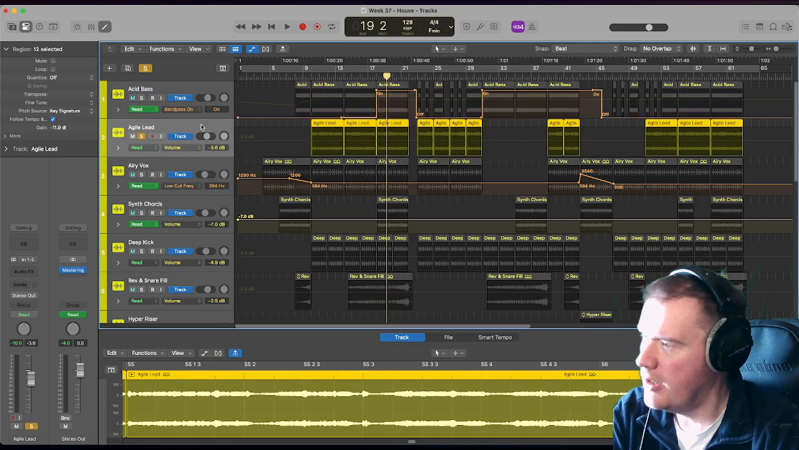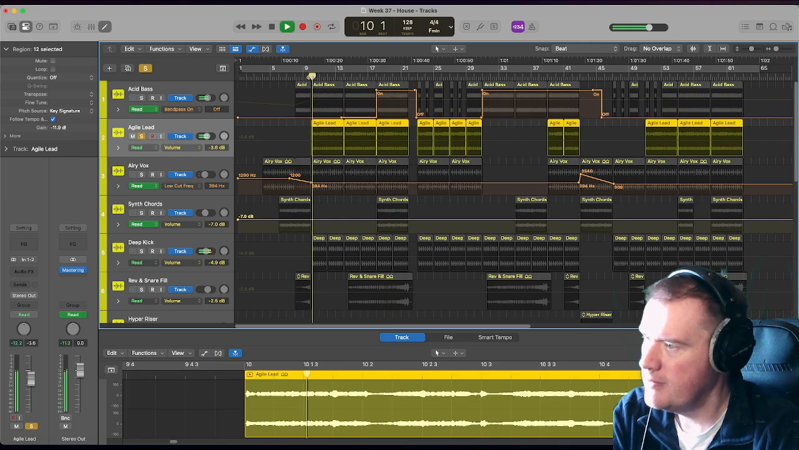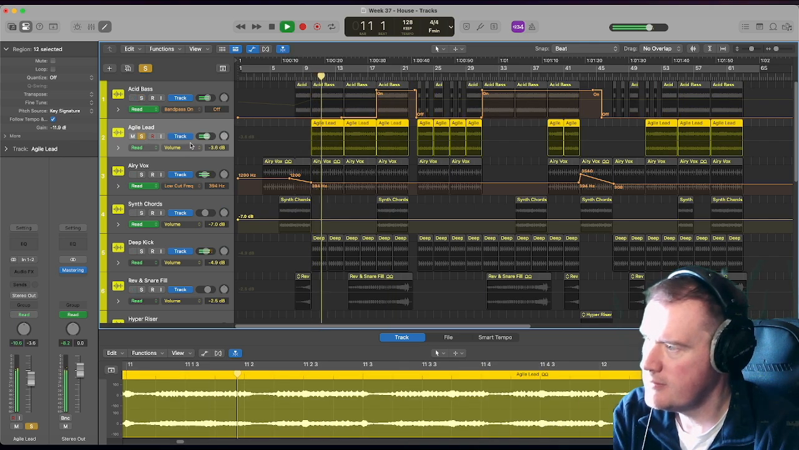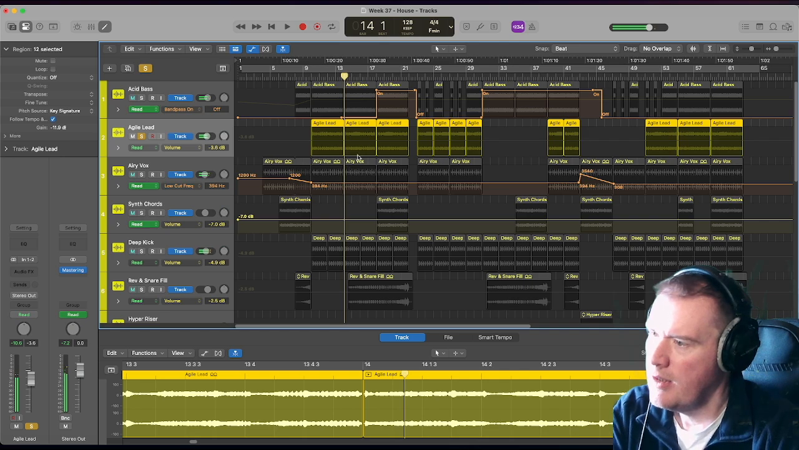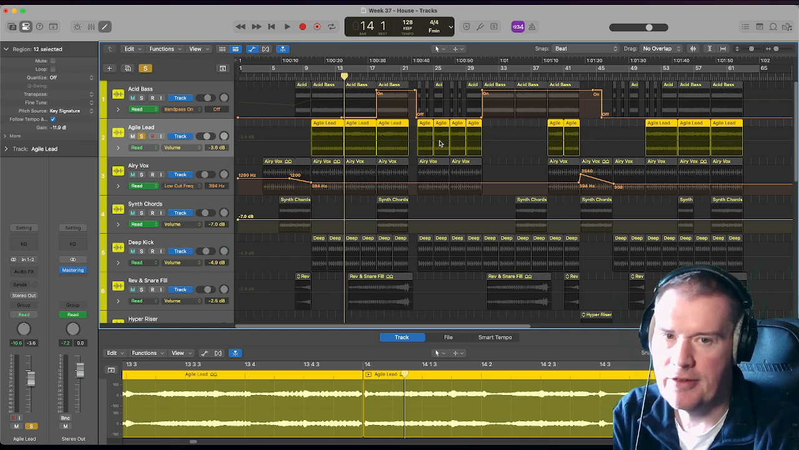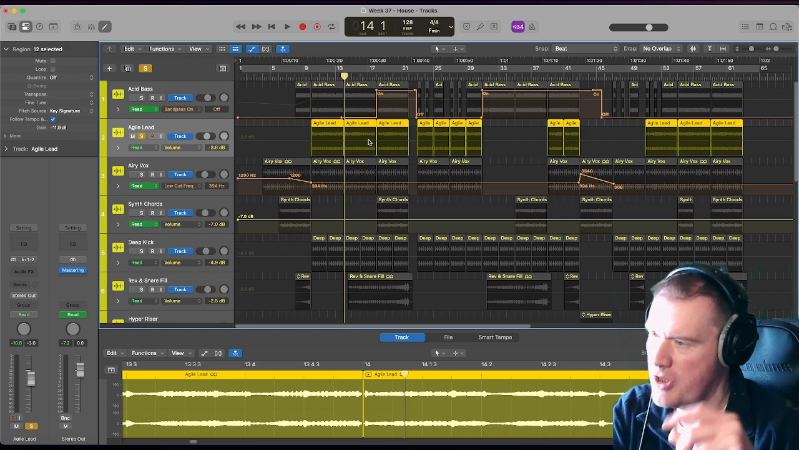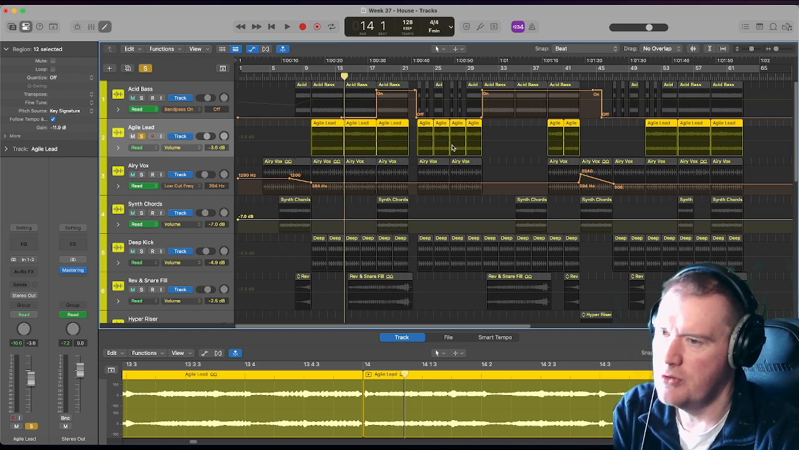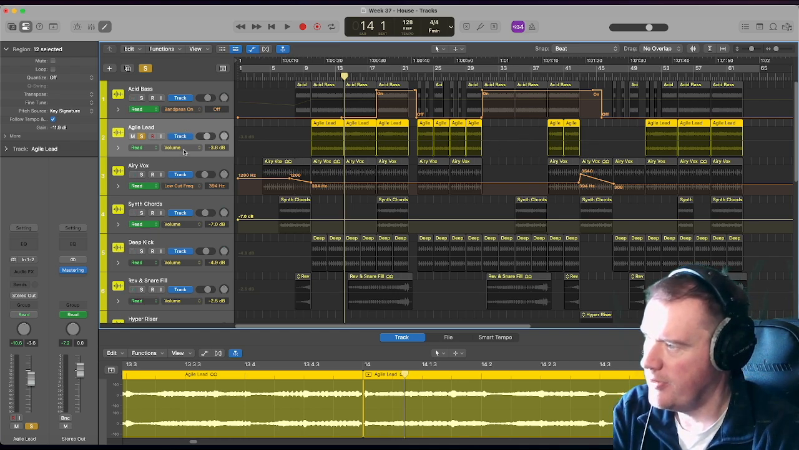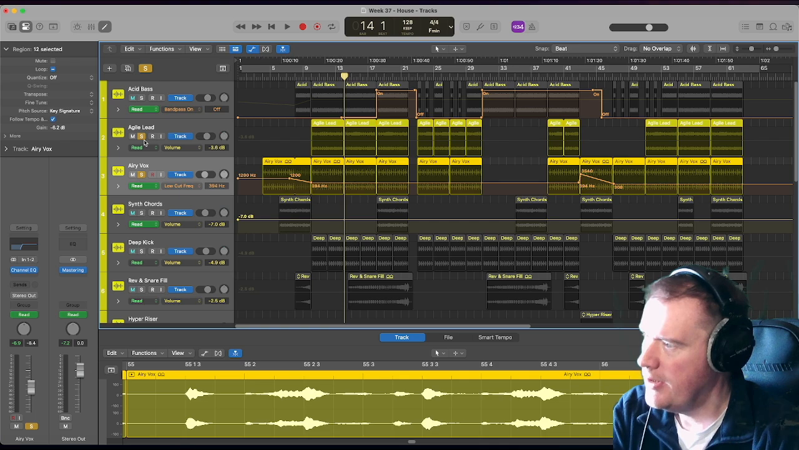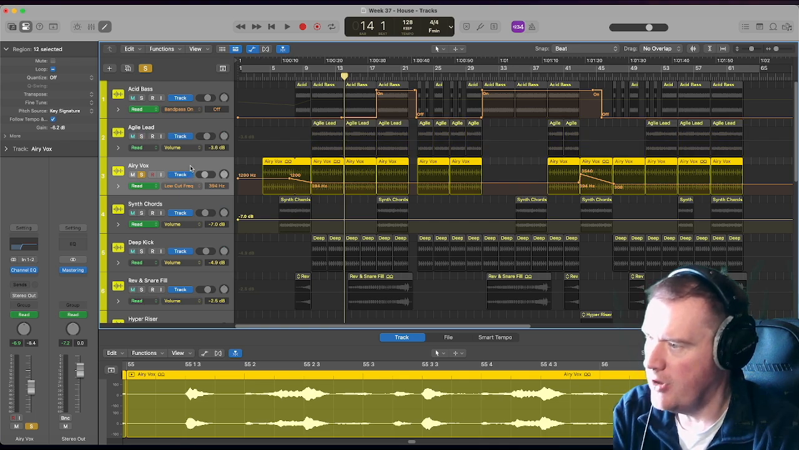Next, Agile Lead is this sample. Now, here's an example of chopping it up. So to extend that first section, what I've done is chopped it and repeated it, so it stays on the same note or the same set of chords, which is a nice way of moving things around. Then we've got Airy Vox.